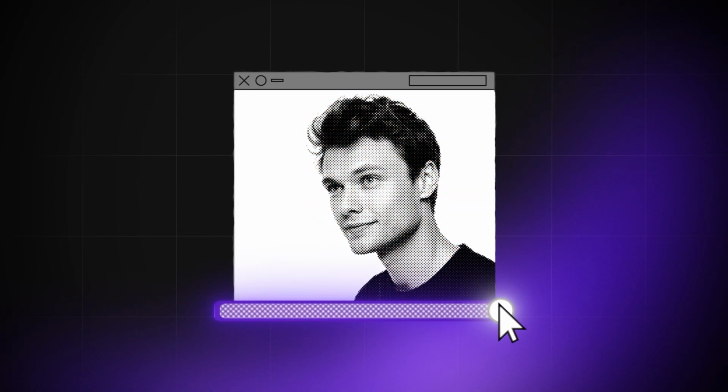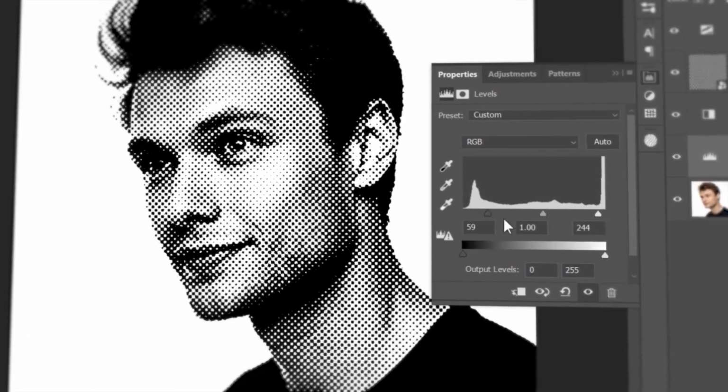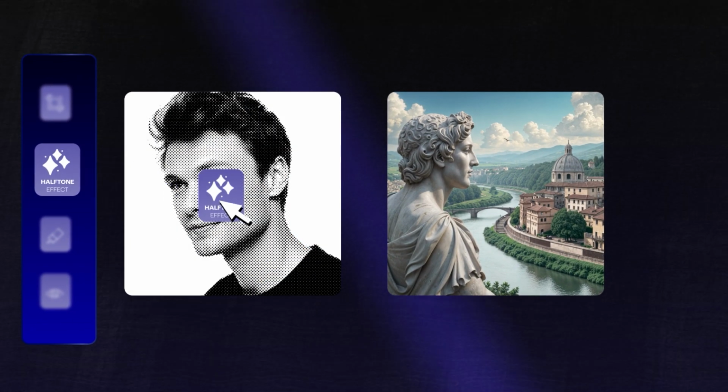Ever wondered how to give your images that striking halftone look? Today, I'll share a super simple method to create this effect in Photoshop using multiple halftone patterns. The best part? You can apply it to any image instantly with just a quick drag and drop.